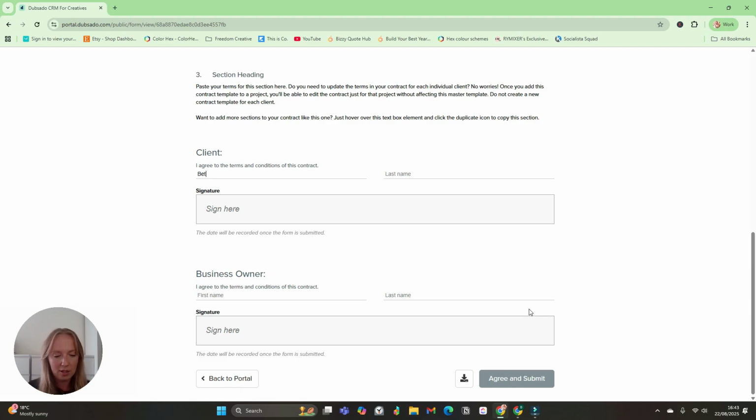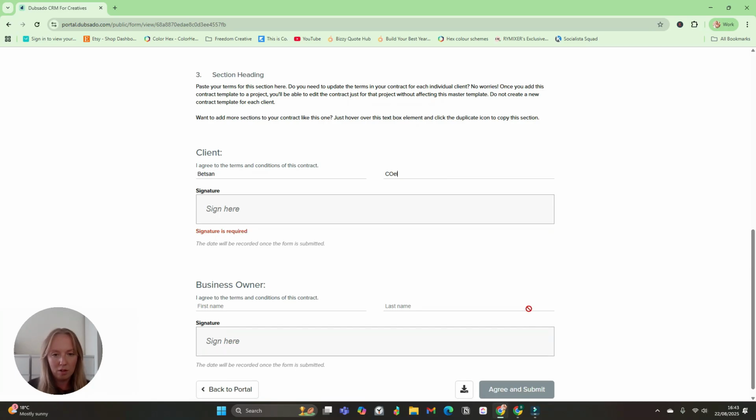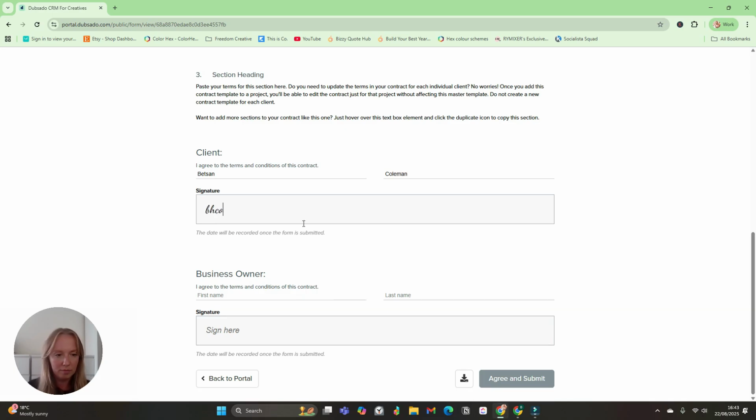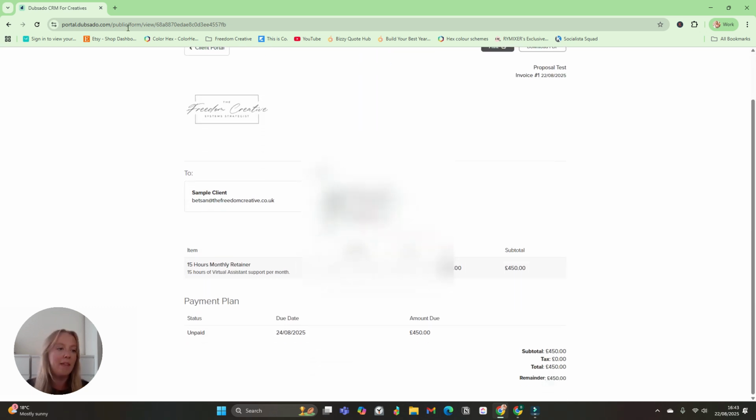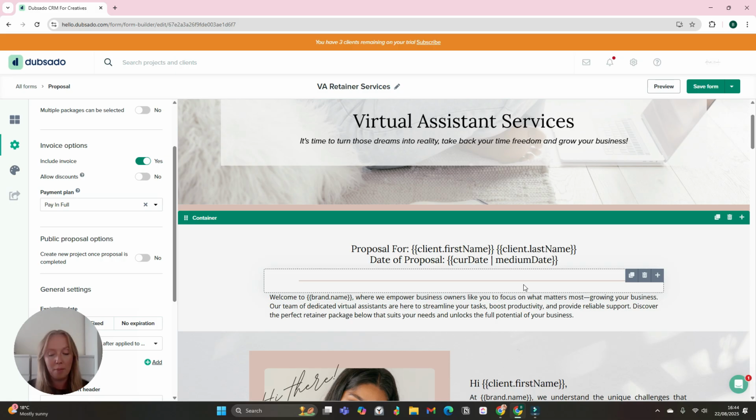So they can just sign the contract, agree and submit, and then they can pay their invoice. So that is the 3-in-1 proposals.